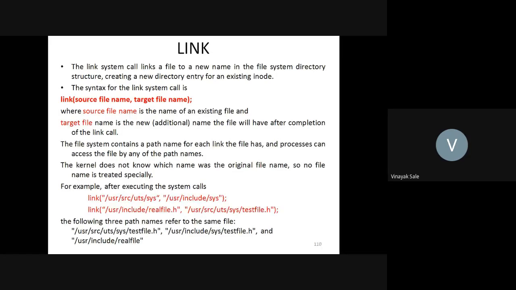Now we move towards the next system call, called link. The link system call links a file to a new name in the file system directory. That is, creating a new directory entry for an existing inode. So the link system call creates a linkage between the file system directory and a file.